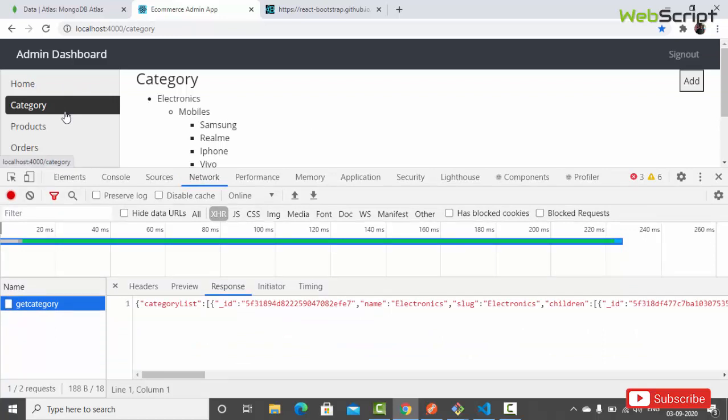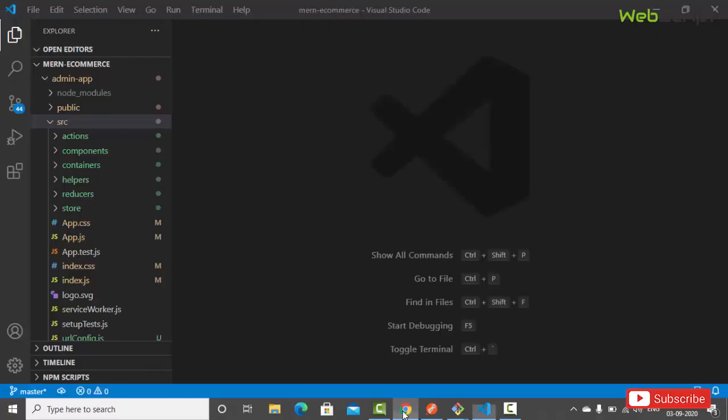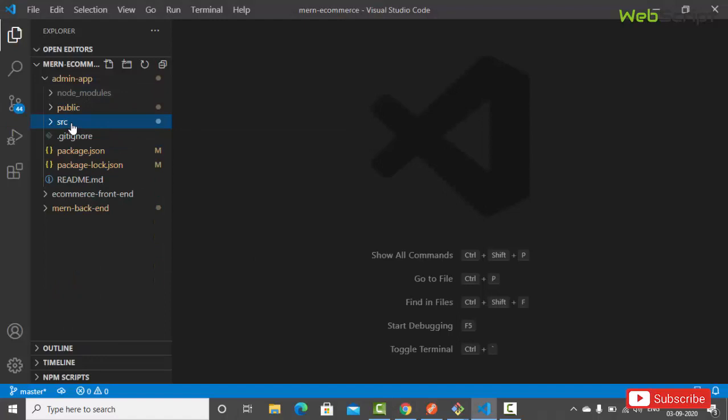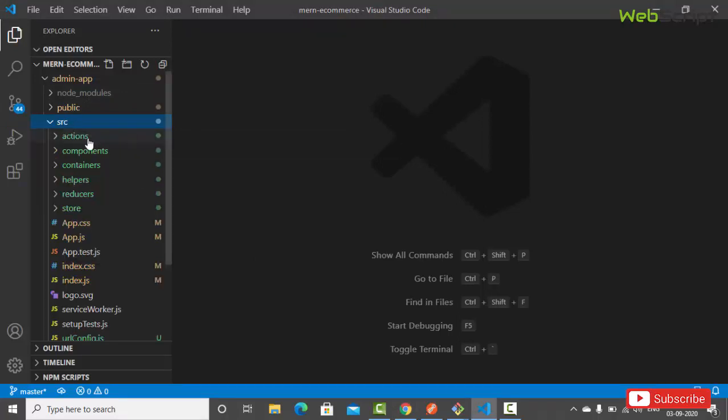So these are our initial data. Instead of making requests again and again, we can make an initial request. We can create an API to get all the initial data in a single API, like all the categories, all the products, all the orders in the single API, right? So we will do that, and that is the approach we will implement in this admin application. And here let's start with the categories.